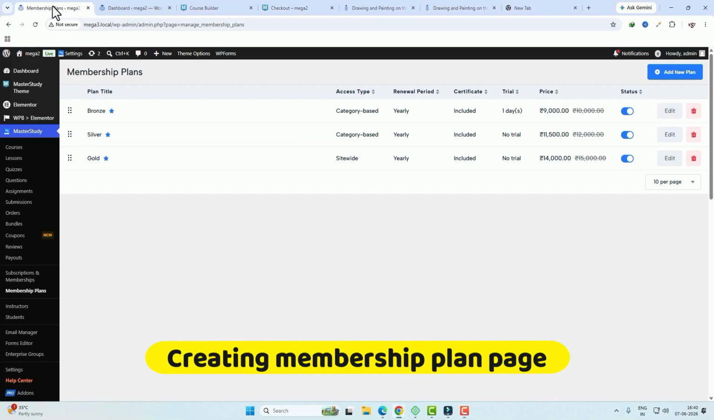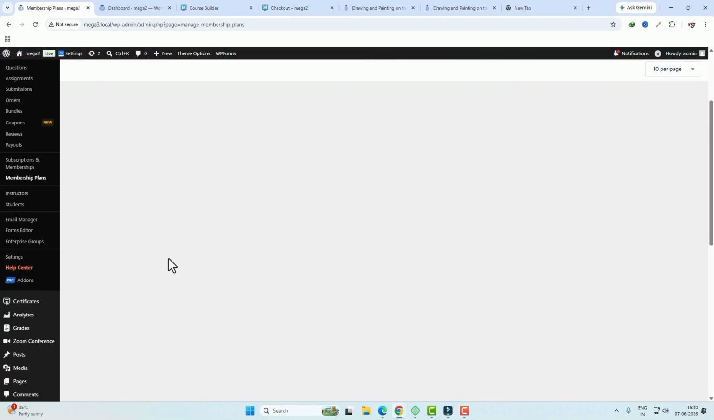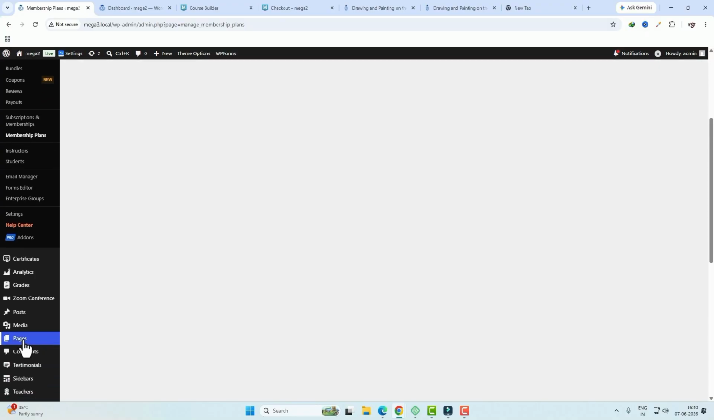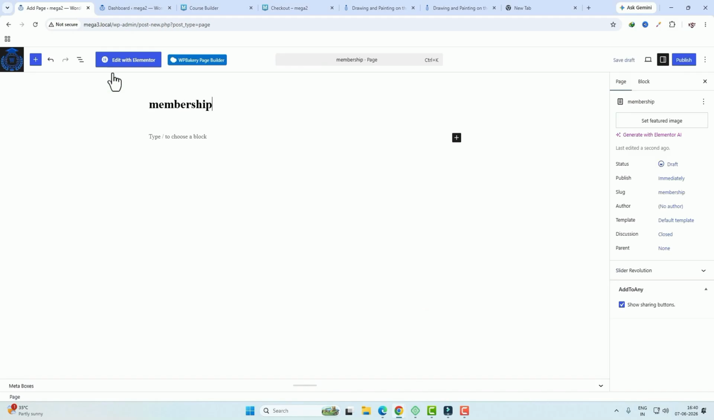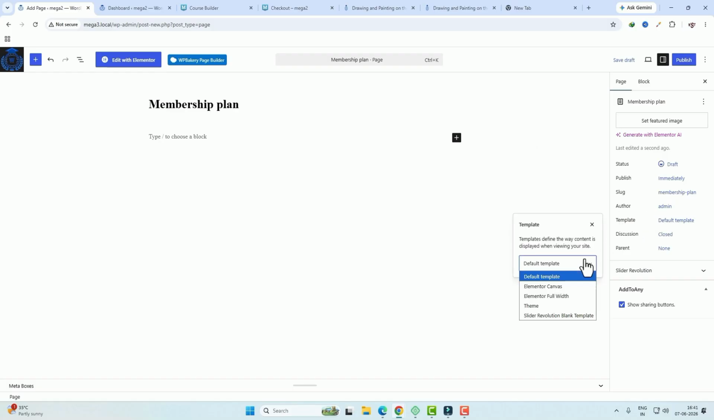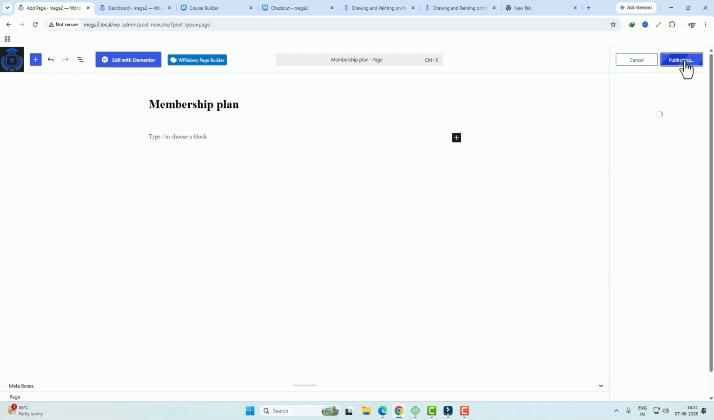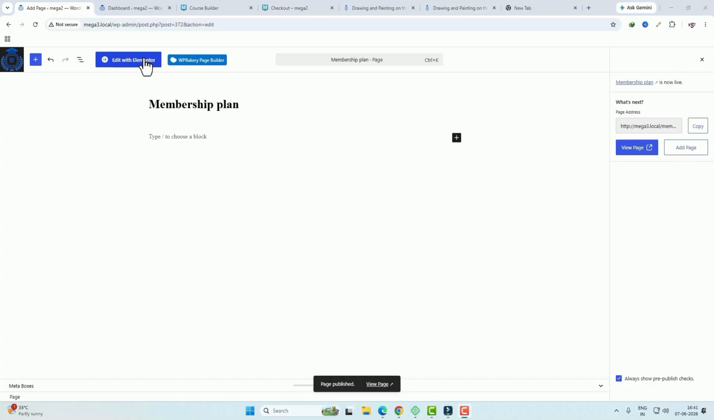For that, again I have to come back to the dashboard, and from here I have to create a new page. Let me click on pages. From here let me click on the add page option. The page title I am giving as membership plan. Let's make the M capital. Okay, after that in the template I am choosing Elementor full width, and after that I have to click on the publish option. So now let me click on the edit with Elementor option.